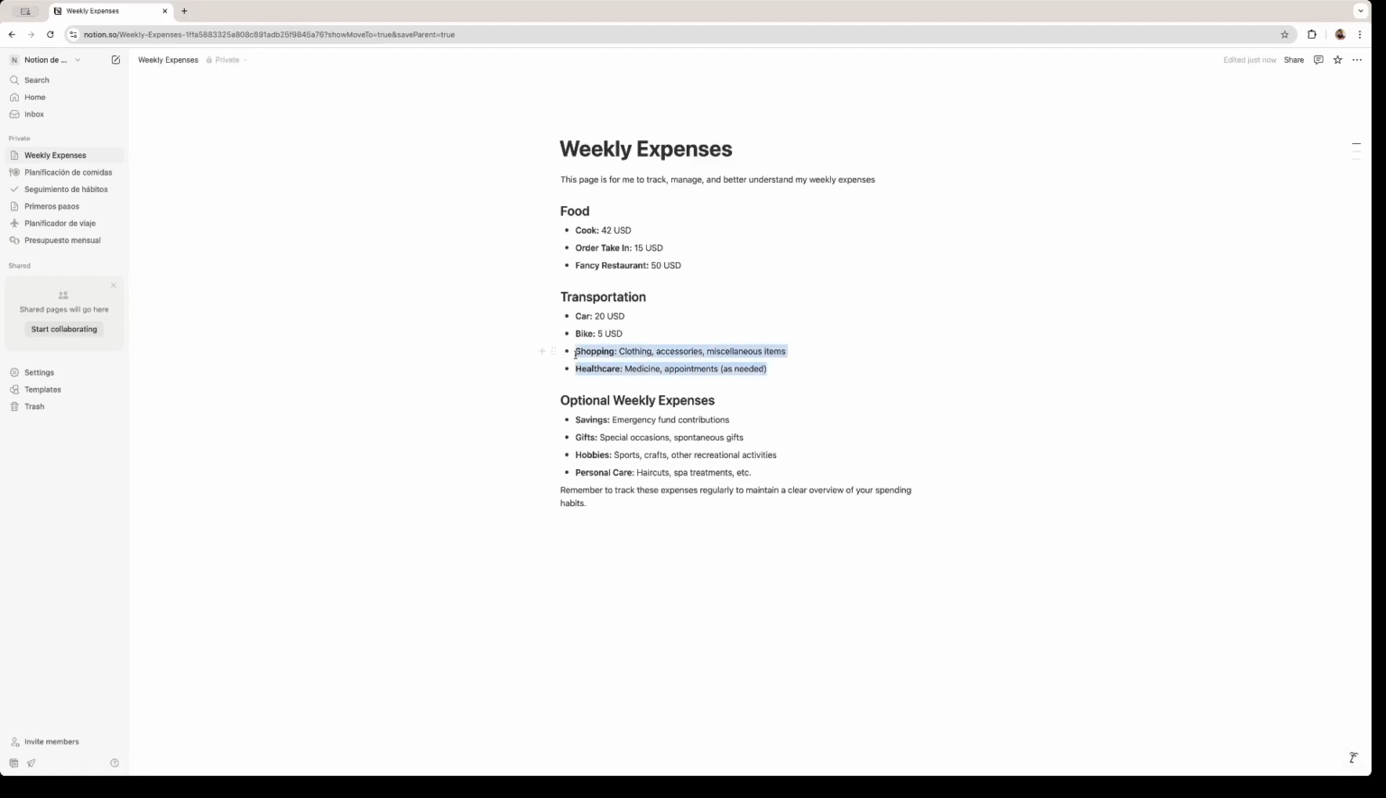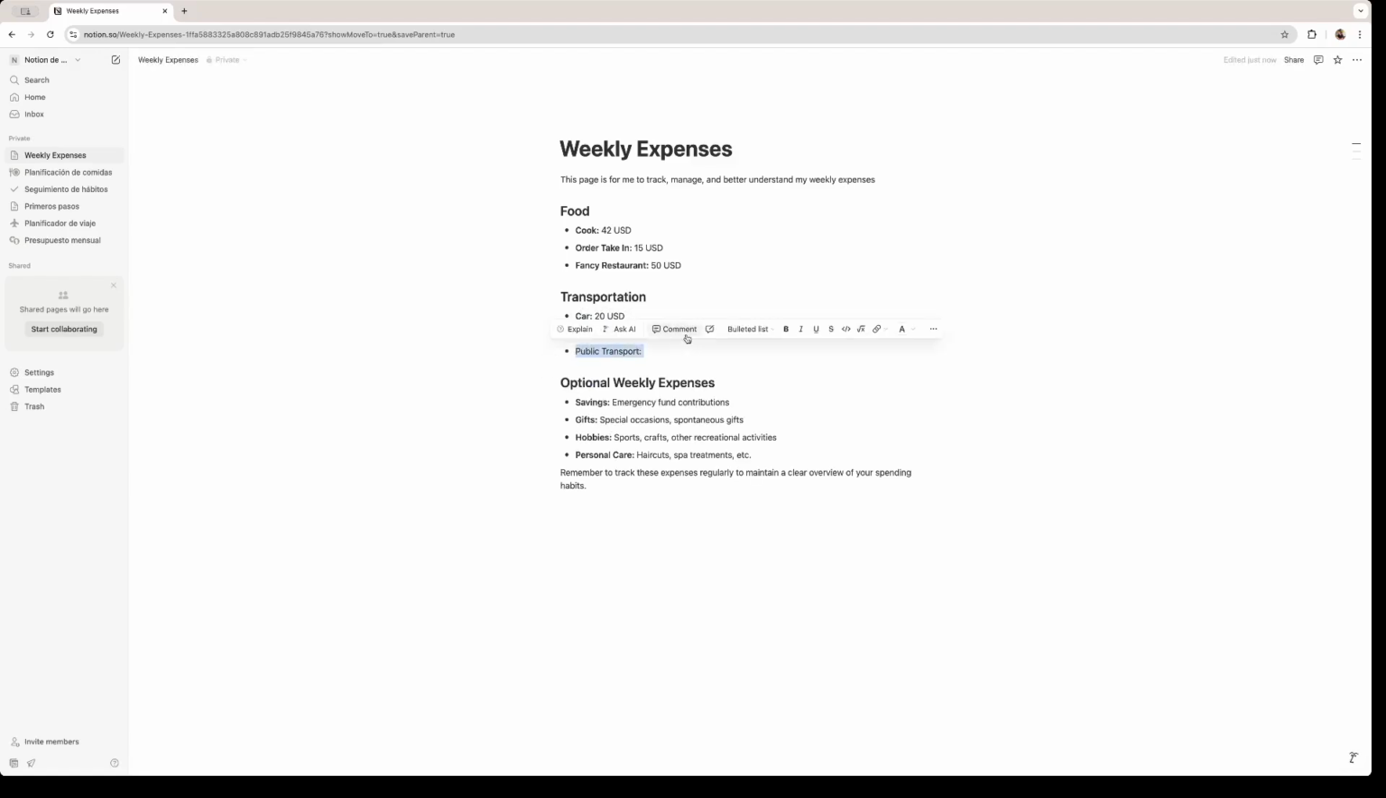And the last one could be public transportation. Each time you use public transport here in Bogota is like $1, $1.50. And let's say I use it twice a week. So that would be 3 USD.